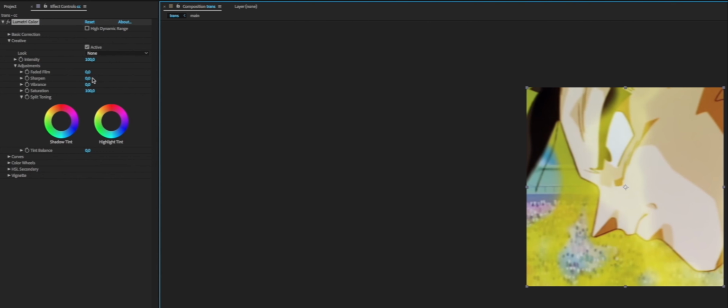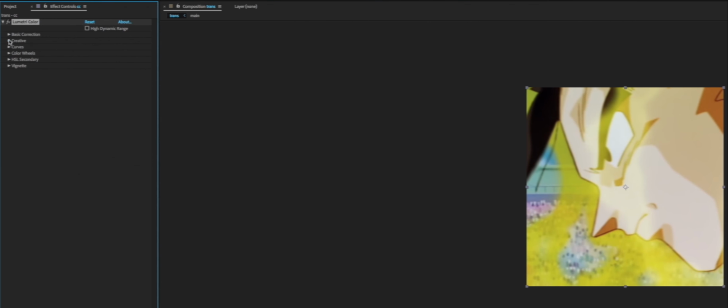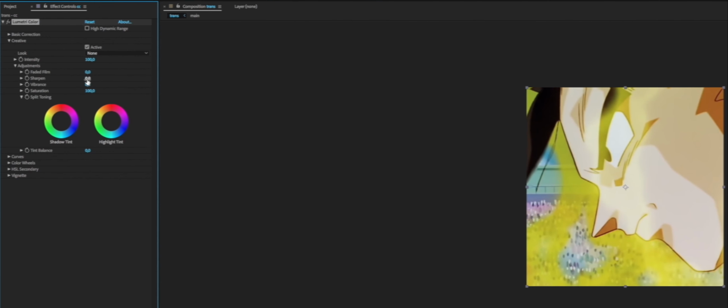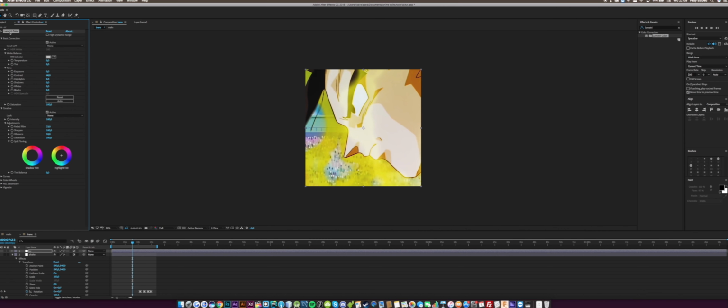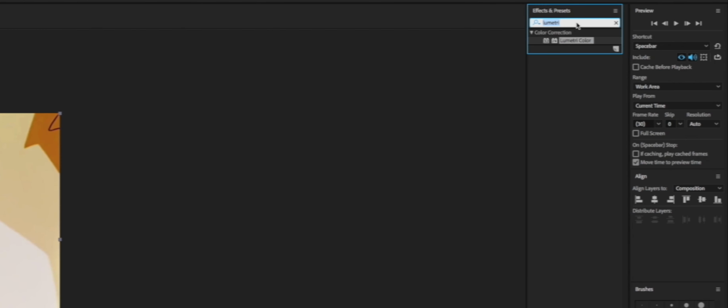sharpen my edit by going to creative, and then I always put sharpen on 100. I also like to put a bit of faded film, depends on the scene though. Add some vibrance, and I also like to put contrast on by going to basic correction and then upping the contrast a bit.